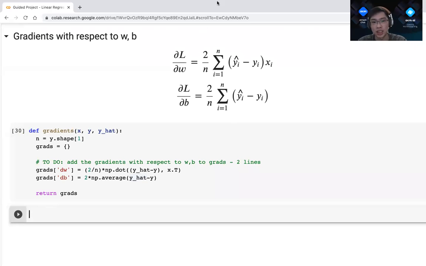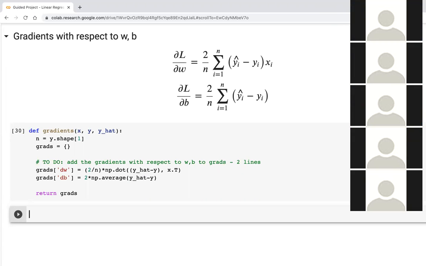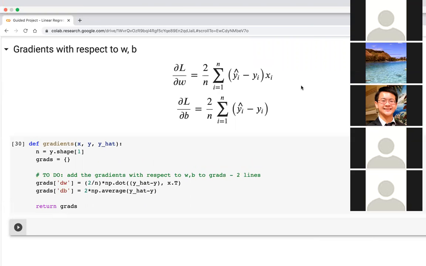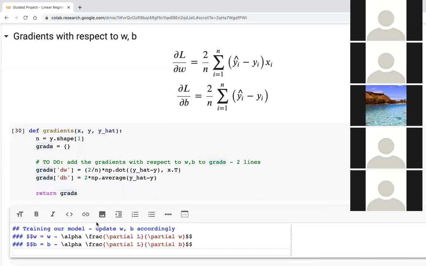Does anyone have any questions regarding what we just did? If you guys can do a reaction real quick, that would be nice. All right, it looks like most of us are good. So we're going to move on to the actual training of our model, which is the gradient descent and all that good stuff. So we're going to use another Markdown cell.